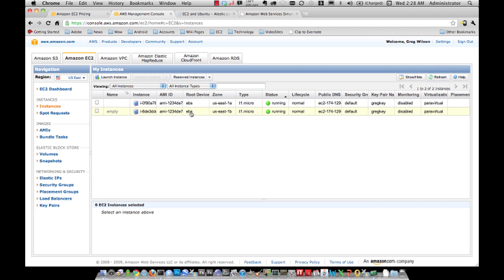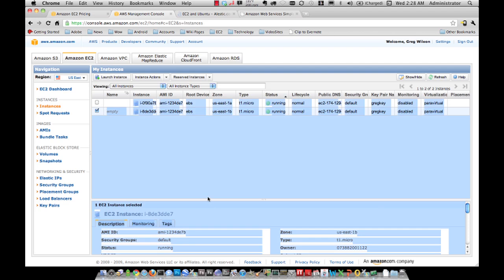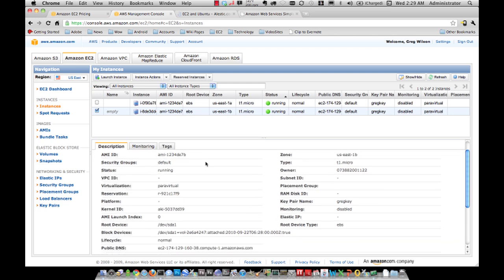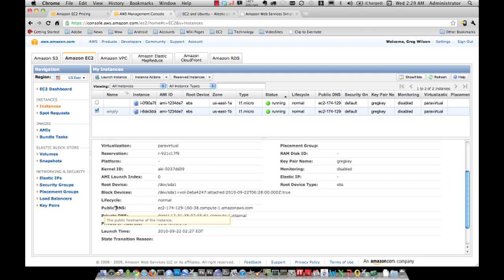So I'm going to select that, and we'll look down at the bottom here, and we get a little panel of information. Whoops, let's scoop this up and take a look. So here's all the information about our instance. And the key one that we need is this public DNS. This is the public facing host name. It's mapped to an IP address that's used for this particular instance. So I'm going to copy that.